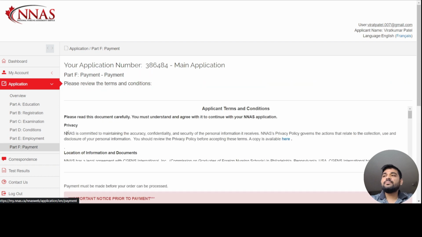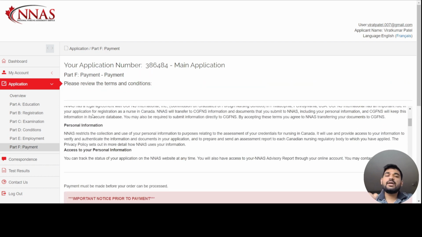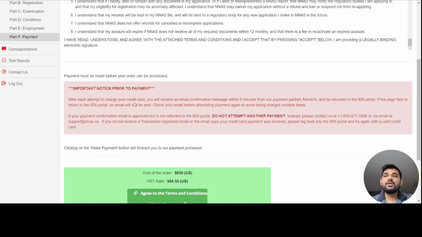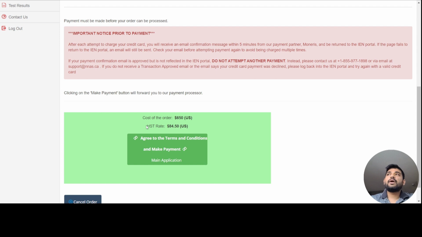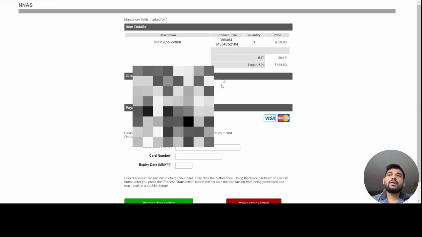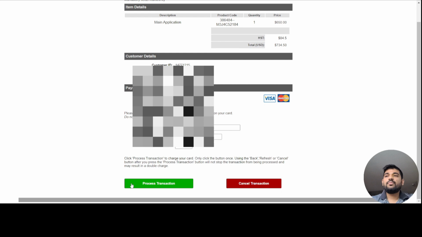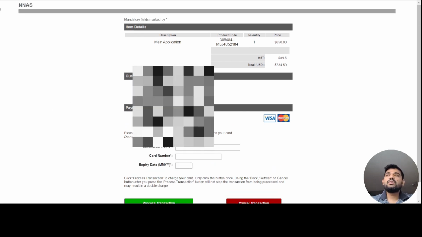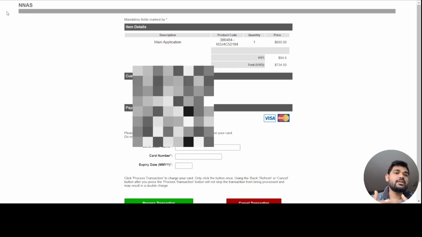On the next part F for the payment, so that's all the application information that you have to fill out. After that, they are asking about the payment. So if you have applied for the RN, that means registered nurse, then the main application fee is 650 USD. So if you convert in Canadian dollars, it's gonna be somewhere around $900 to $1,000. So just click on agree the terms and condition, and then just enter your credit card information here and hit the process the transaction. And once you fill out all the information, then they're gonna generate the 3 forms.